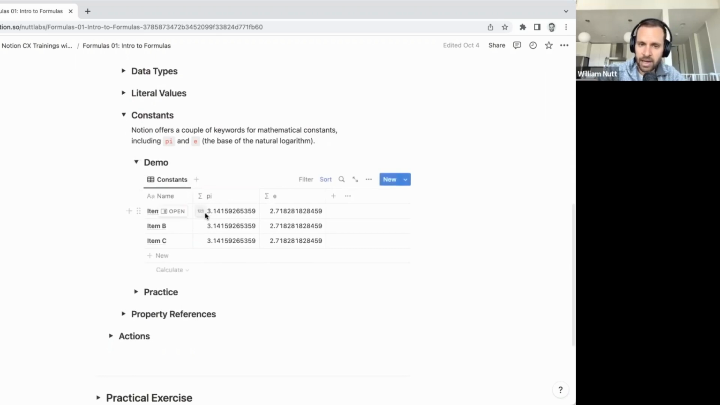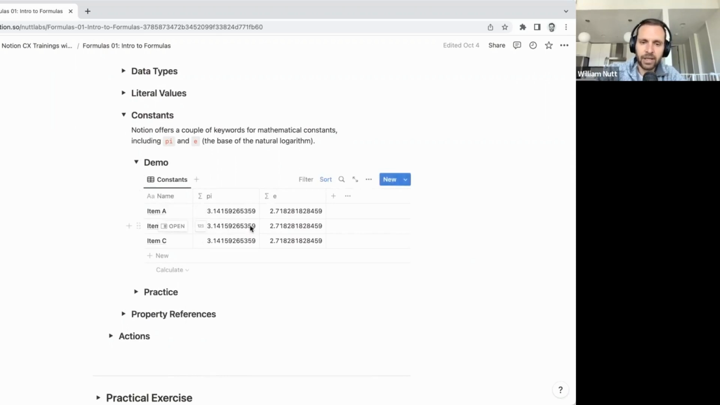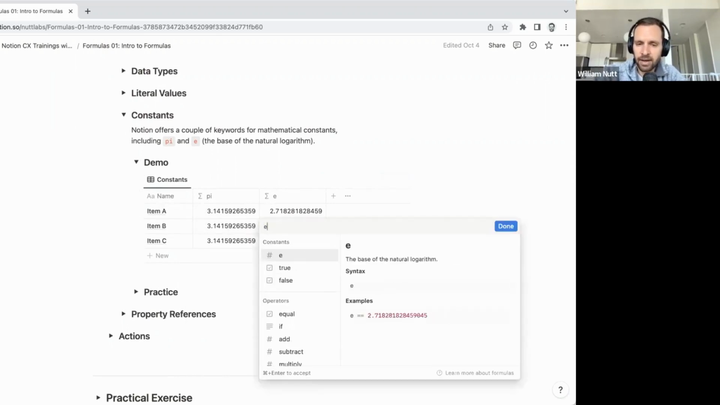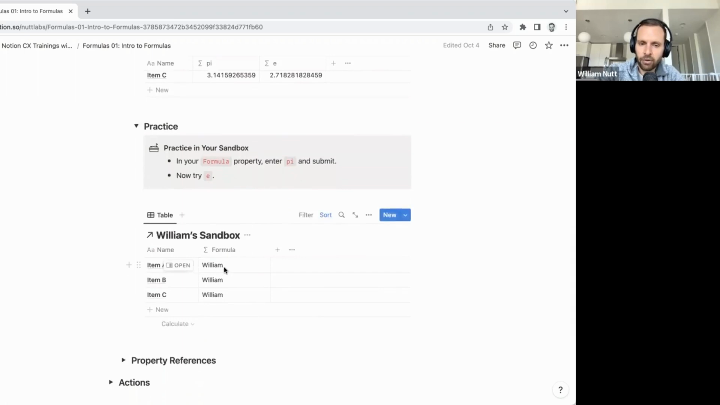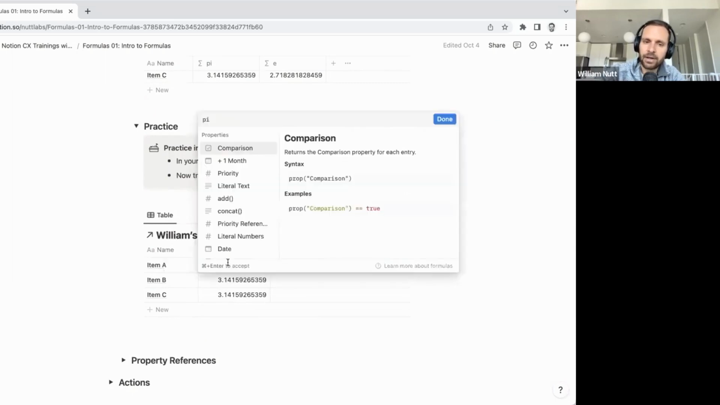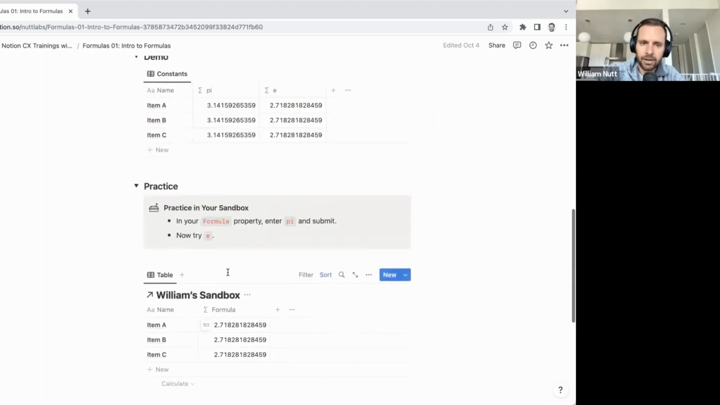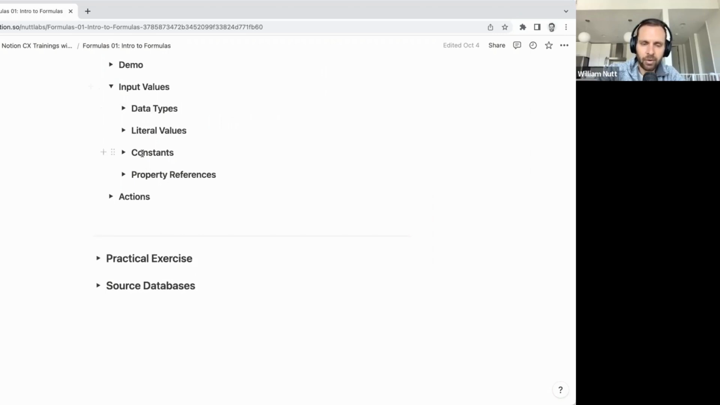So if we just enter pi into a formula and submit, then we get the value of pi. And then e's the exact same. If we just type e, then Notion is going to return the base of the natural logarithm. So give that a quick try within your formula property. Type pi, submit. There you go. Then replace it with an e, submit. There you go. That might be the only time you ever do that. So literal values are important. Constants you'll use infrequently, but they're good to know.